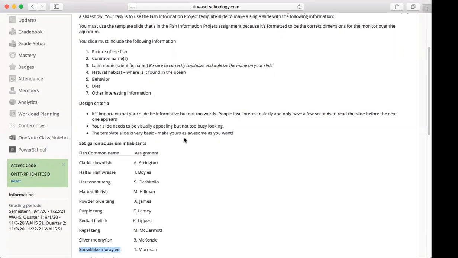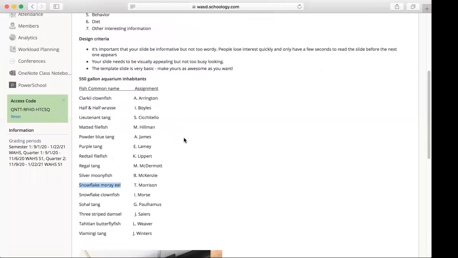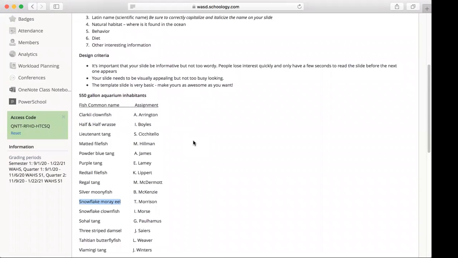There's all kinds of different stuff. Sometimes the interesting thing is about their coloration. Sometimes the interesting thing is about what they eat. Sometimes what's interesting is how they relate with other fish. So that's the idea. And the design criteria: make your slide informative but not too wordy.